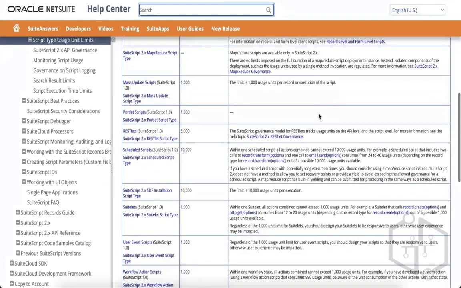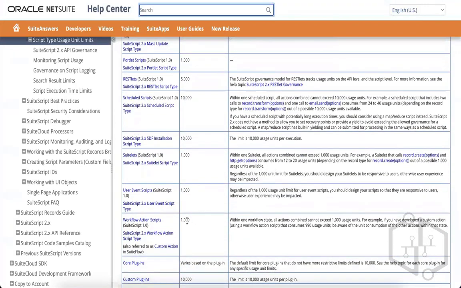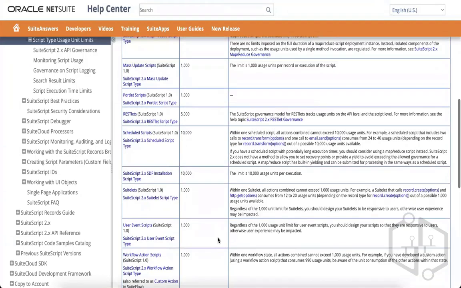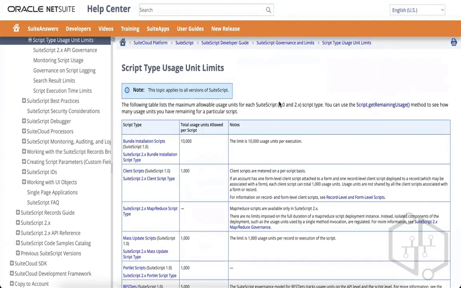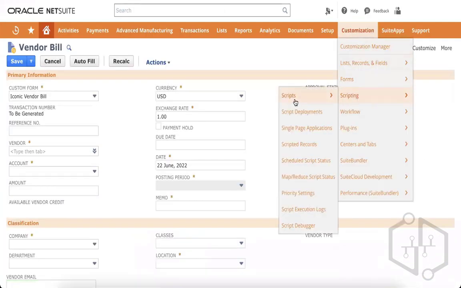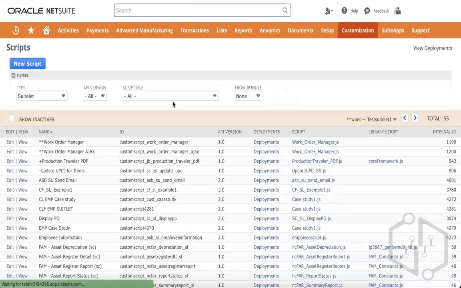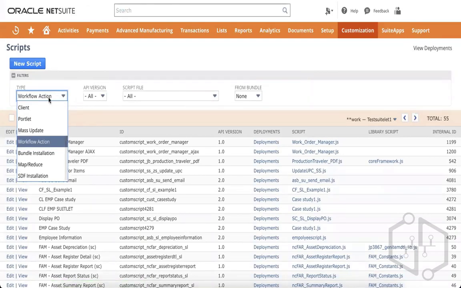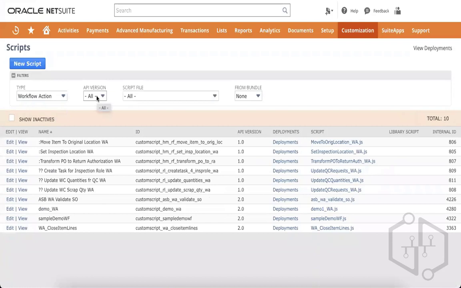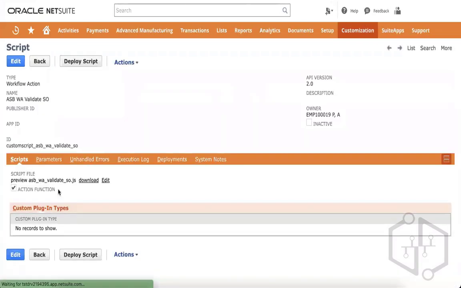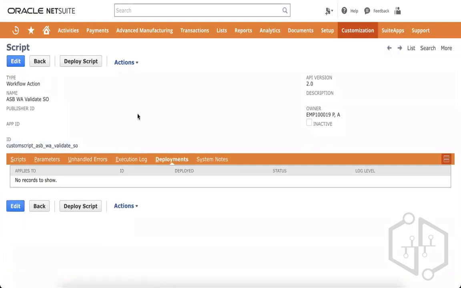Right, so workflow action script. Okay, so let me go to customization, script, and scripts. You'll have workflow action here. So it is the same thing. If you upload a file, you create a script record. You will see the API version and function already checked. So we have only the onAction function, right? And then what I do, I didn't deploy it.